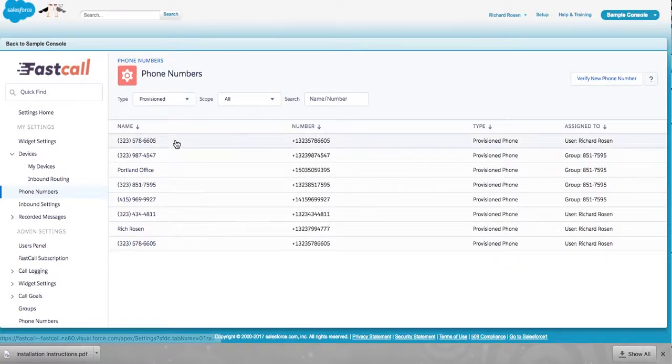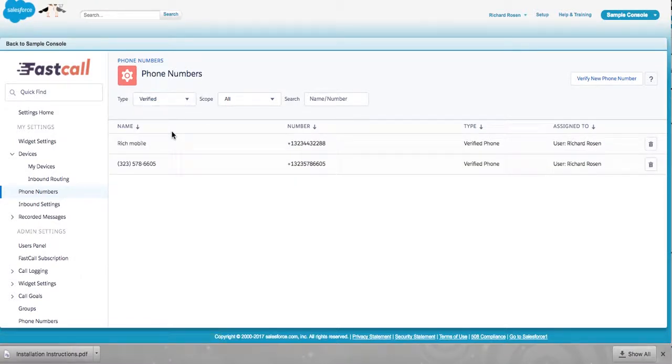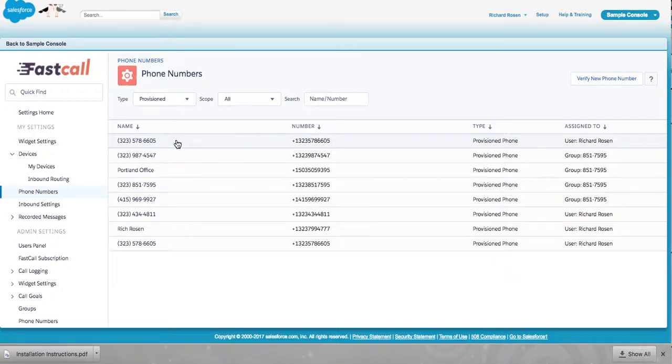You can see here provisioned phones are assigned phone numbers that can receive inbound calls. You will notice here under verified phone numbers, these are verified phone numbers that are used as caller ID only. So these are phones that you own and are using as caller ID. Phones that are provisioned are accepting inbound calls. Pretty straightforward. I'm going to see as a user all phones that are either assigned to me directly or assigned to a group that I'm a member of.